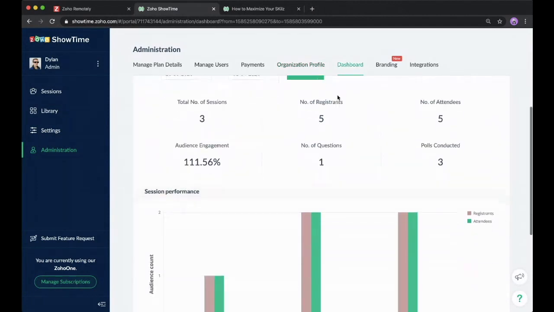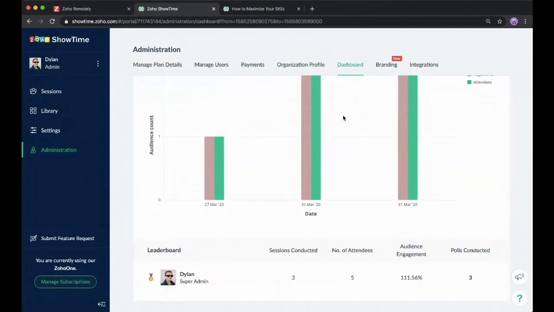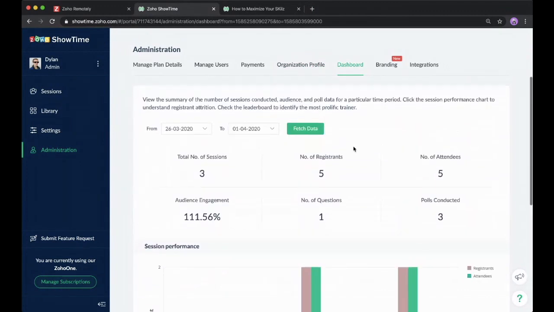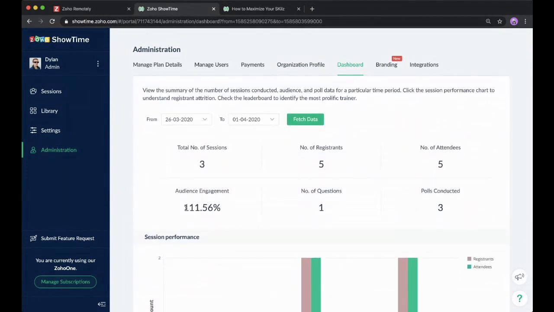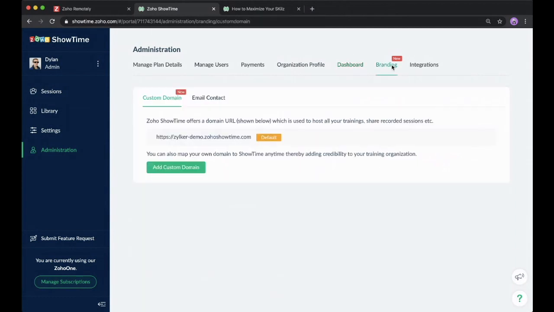Okay, dashboard. This is just an overview of all the stuff that's been happening in your account. What is your audience engagement? Dang, over 100% in this account.